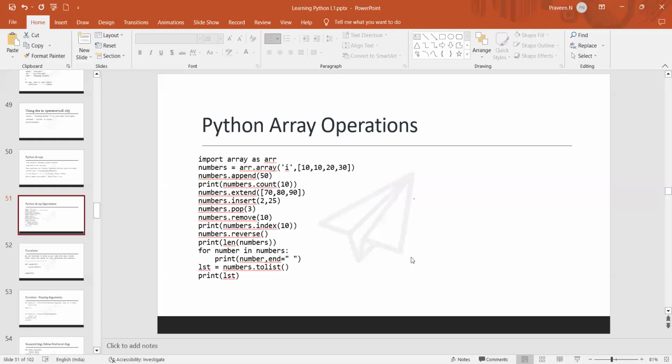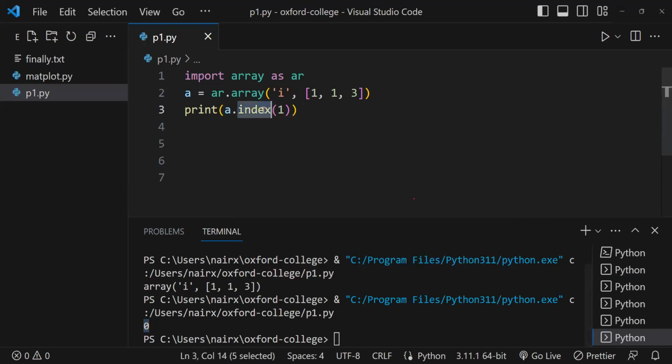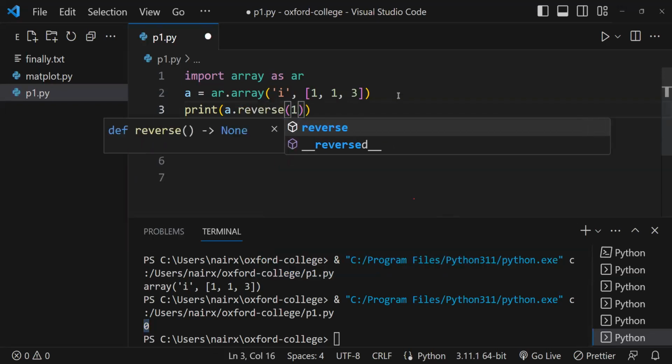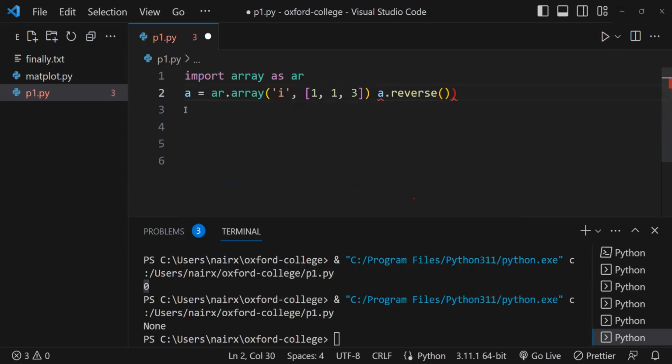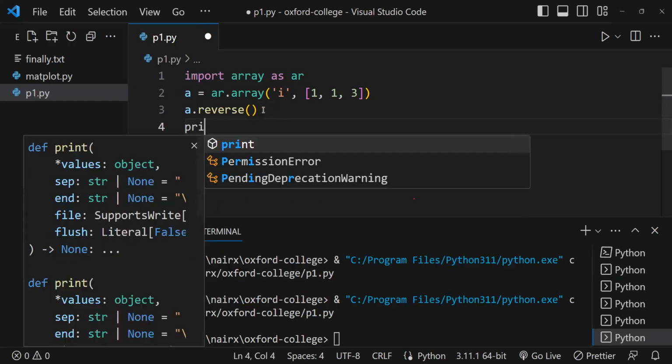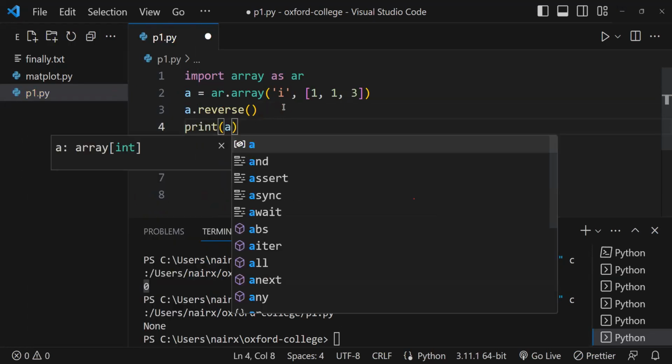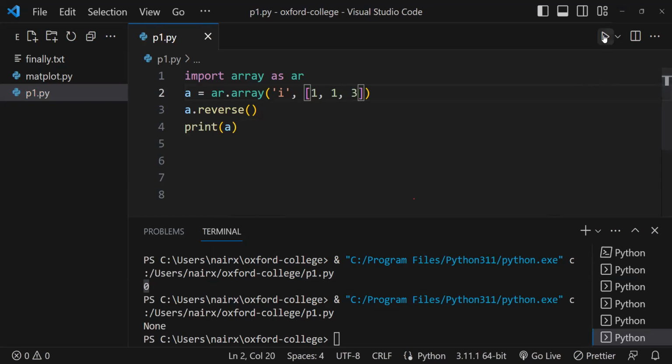Pretty much the same thing, right? Same thing. And then we have reverse. To reverse the array and then print it. So a dot reverse means the array will be 3, 1, 1, right? It will reverse the array. Now it is going to print 3, 1, 1. It has reversed the array.